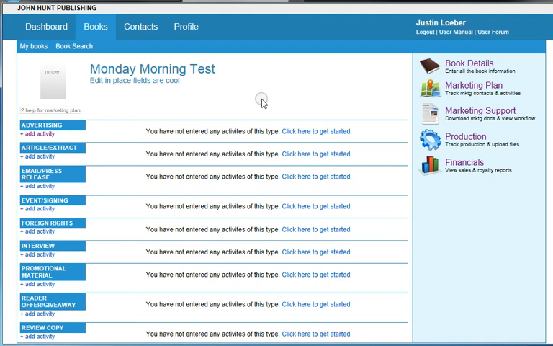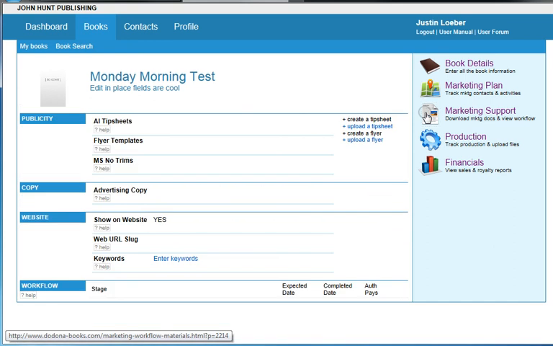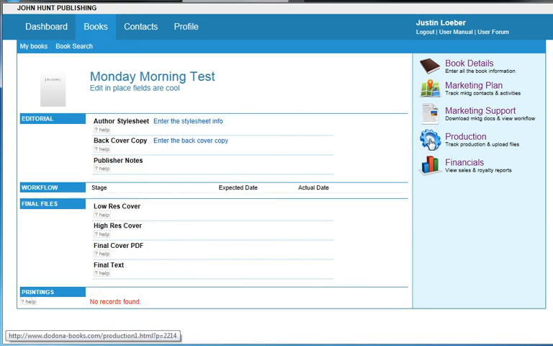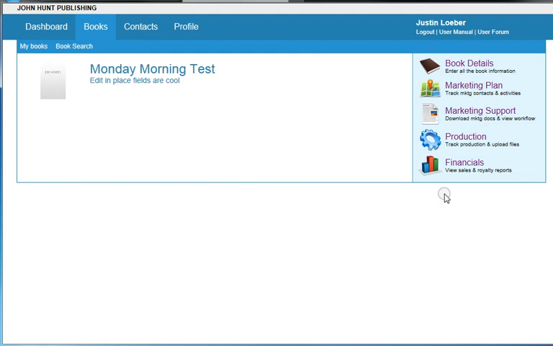If your proposal turns into a book, then in the future you will be using these other tabs like marketing support, production, to upload files, enter more specific data, to track your book through the production process, and ultimately into the financial section, which is blank now because there are no financials for this book, as it is only a proposal at this point in time.